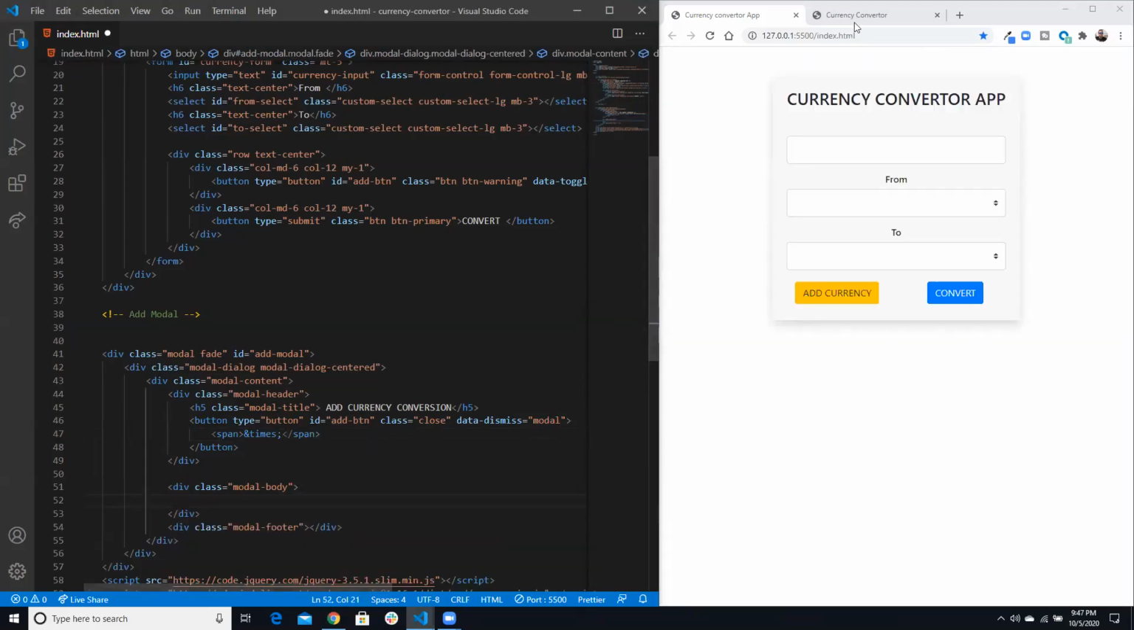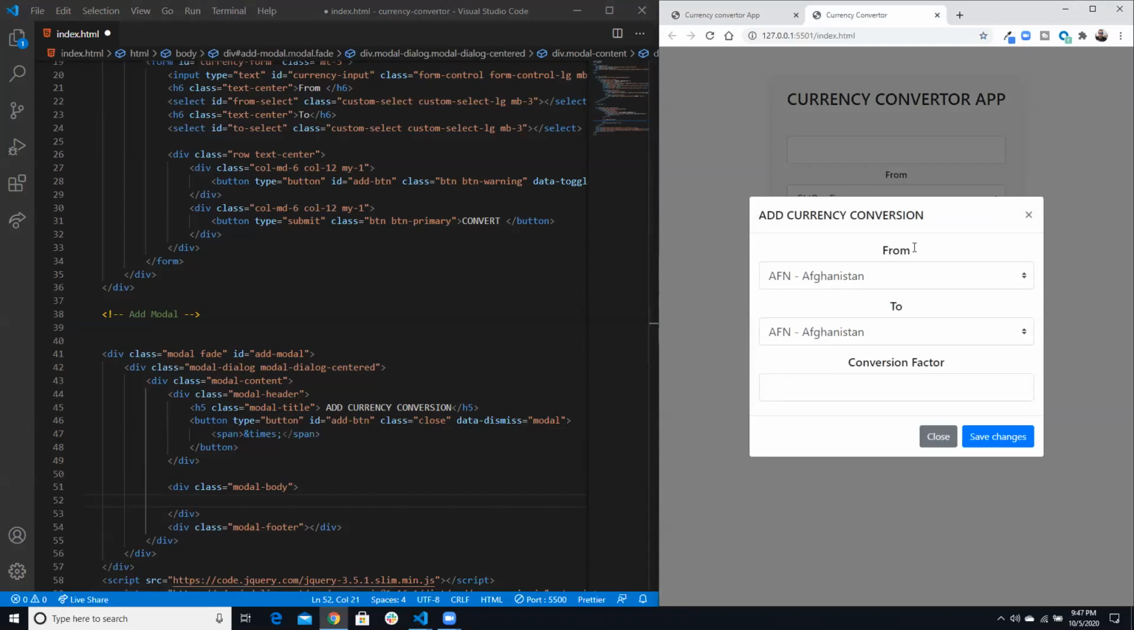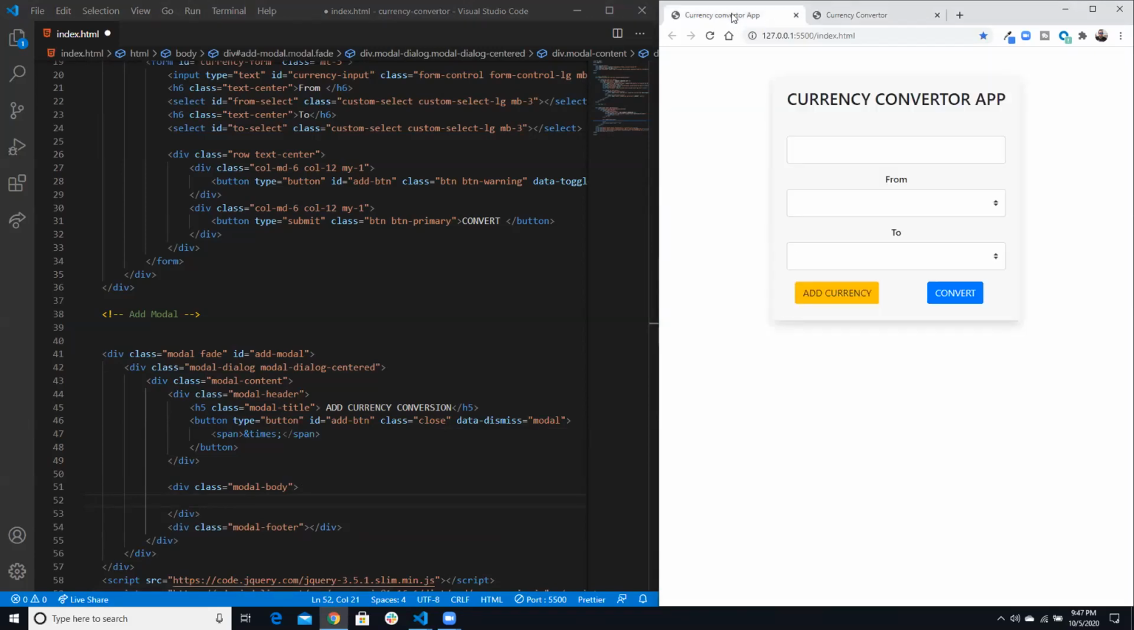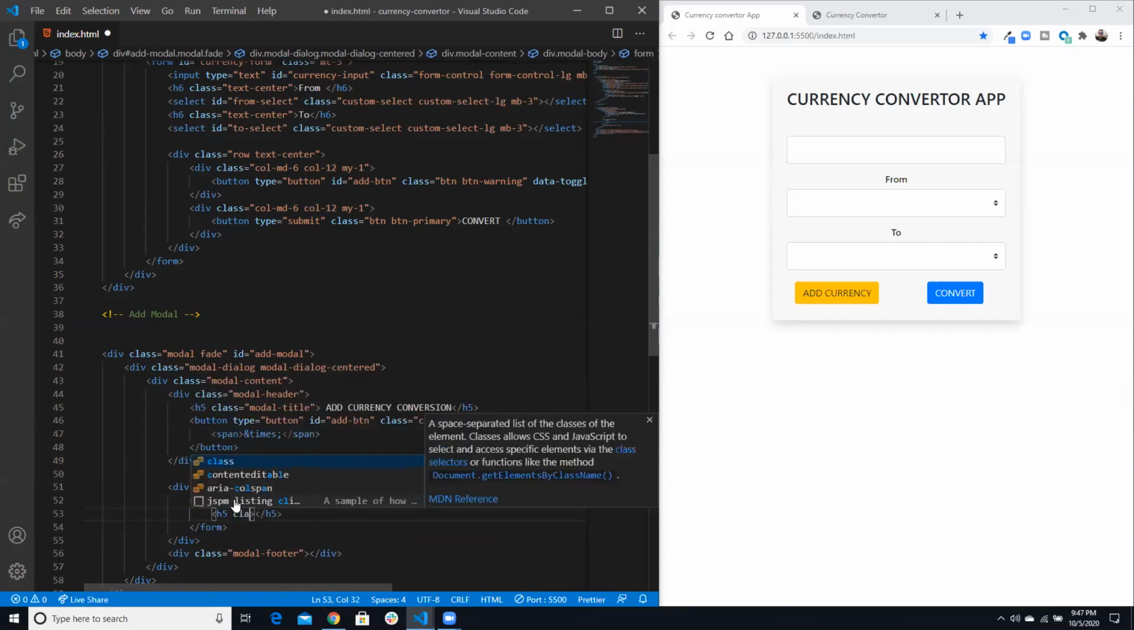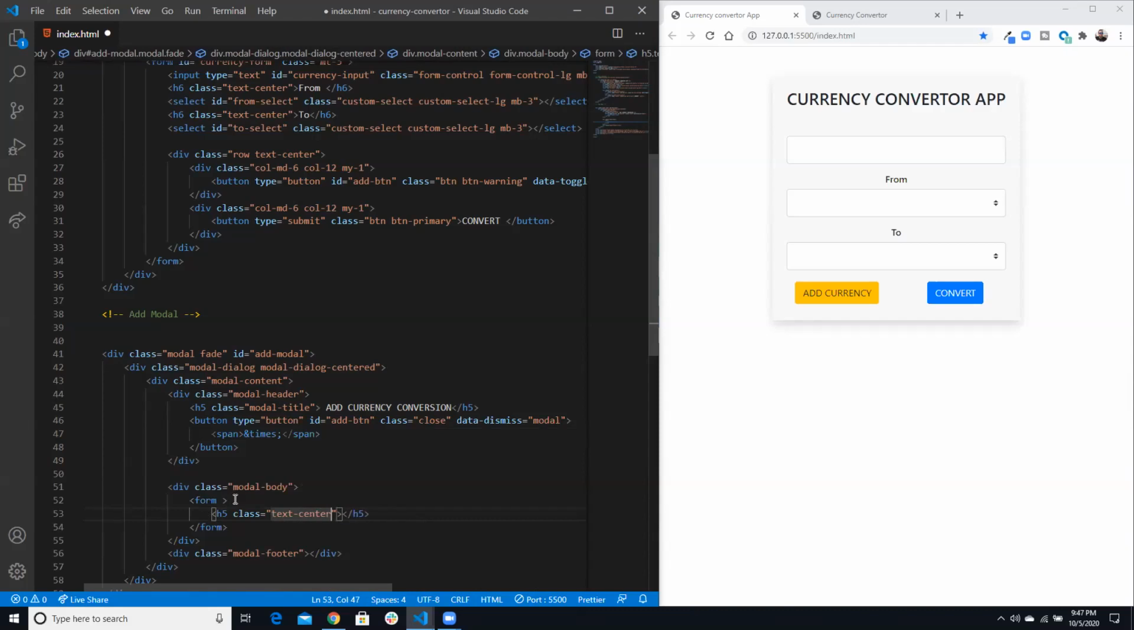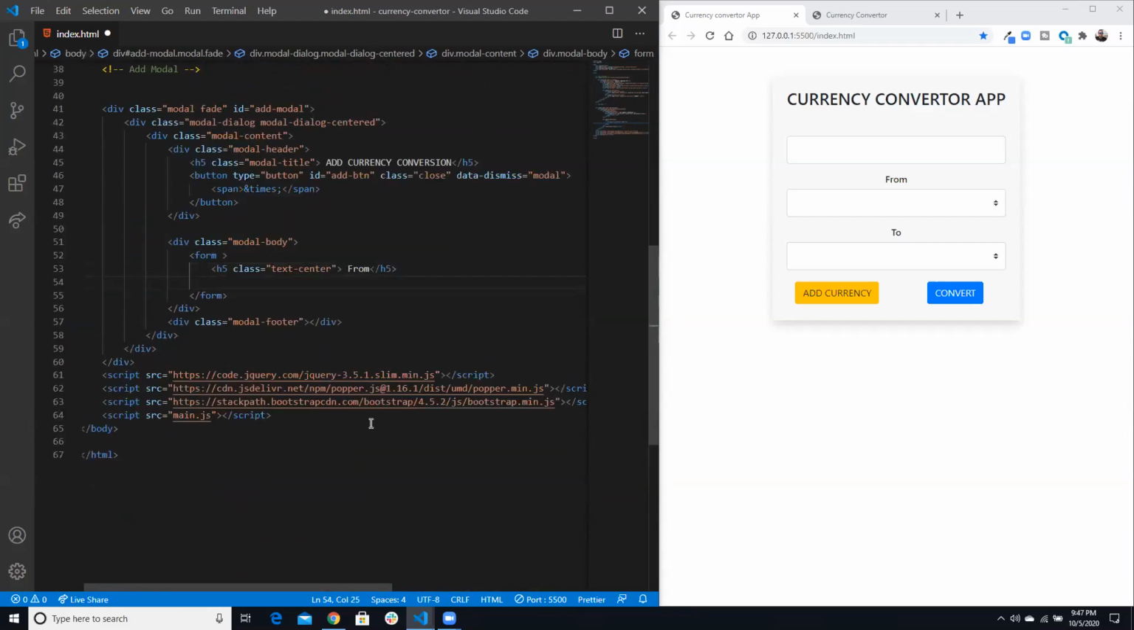For the modal body, this is the original one we want to create. As you can see, it will have a form. So I'm going to add a form here without an action, no action needed. And inside this form, I'm going to have an h5 with a class of text-center. And this is going to be "From". After that, I'm going to have a select, which is a drop-down menu with all the countries' currencies. And I'm going to give it an ID of from-input.